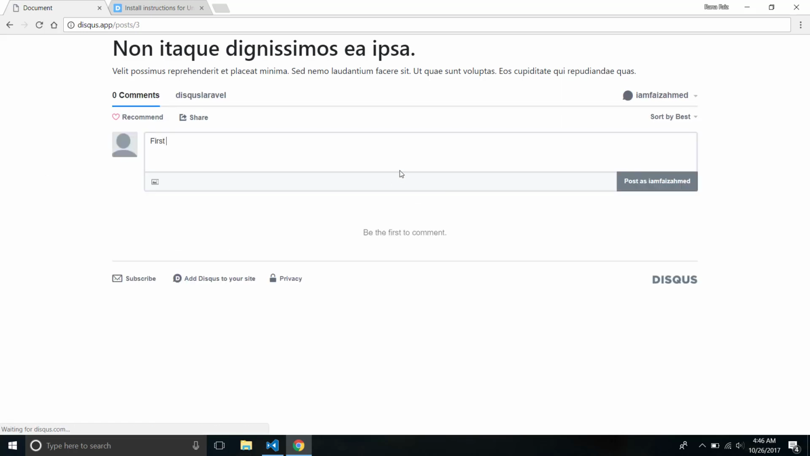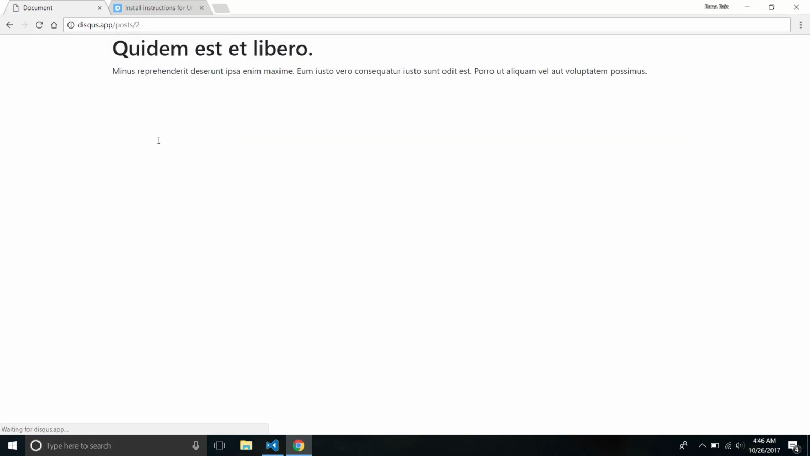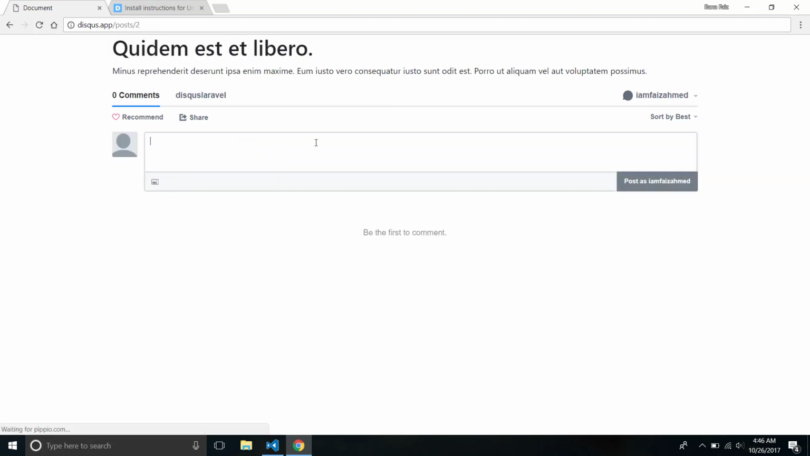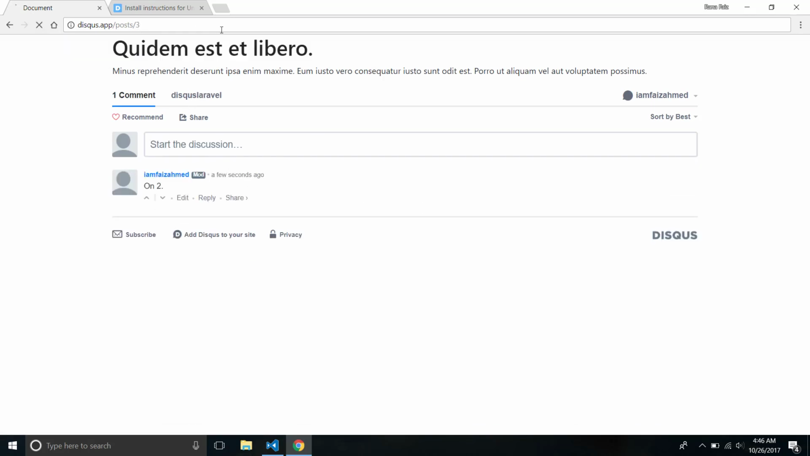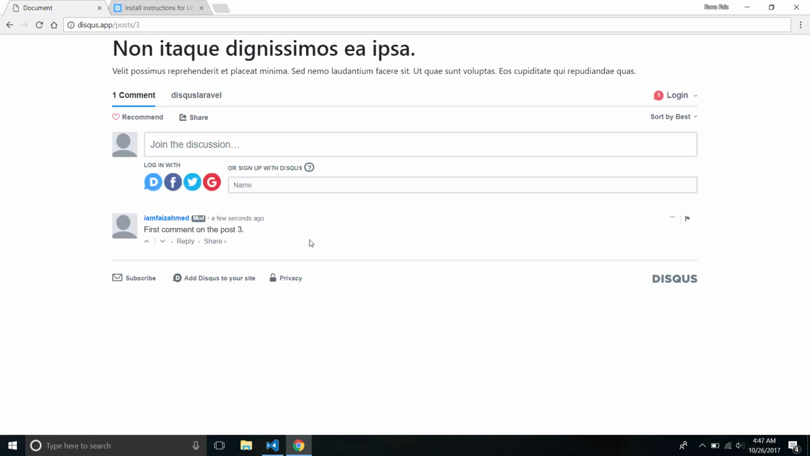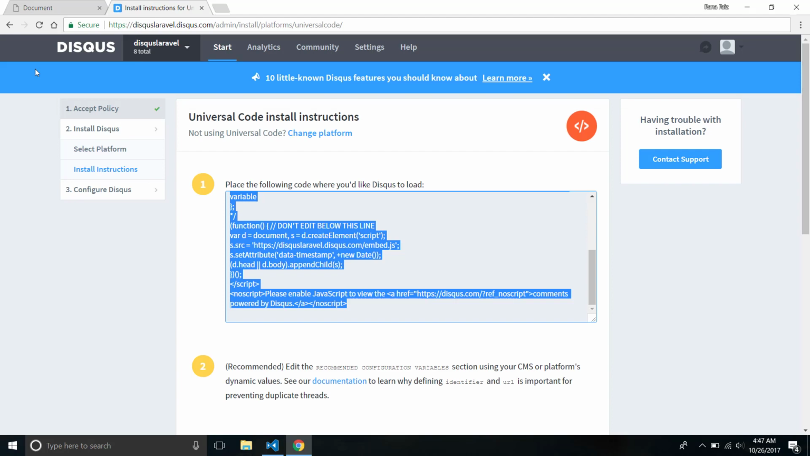and let's test this out. First, comment on the post 3. I'm going to post this, and then if you go to page number 2, I'm just going to say on to post, and now if you go to 3, you can see that it is successfully persisting the data and identifying between different posts. We were able to add comment system to our application in just minutes, all thanks to this great service.